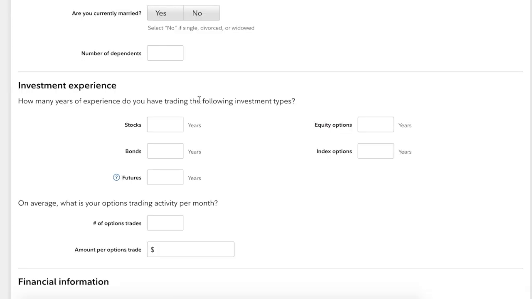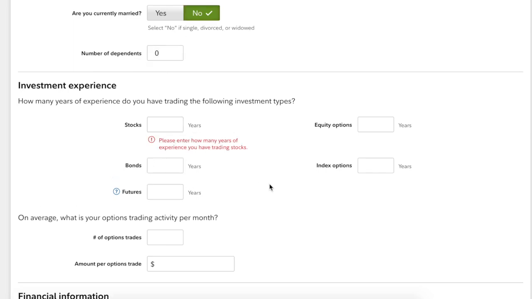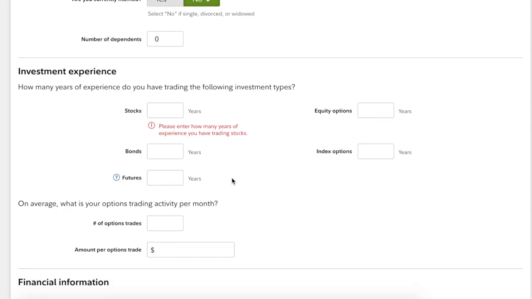Okay, so after you click through those, you're going to be pulled up to this screen. There's a little bit at the top, just personal information. Just fill that out. Currently married, no dependents. And then this is the actual section where you're going to be able to tweak stuff.